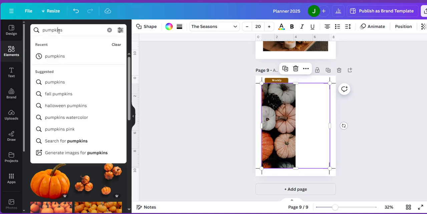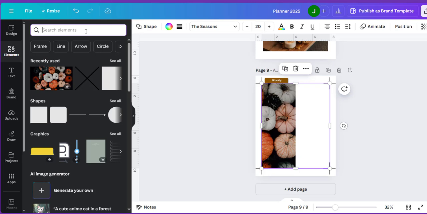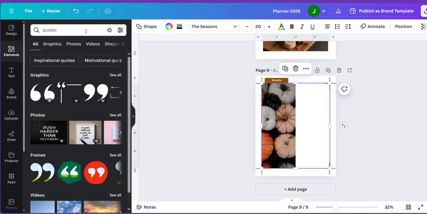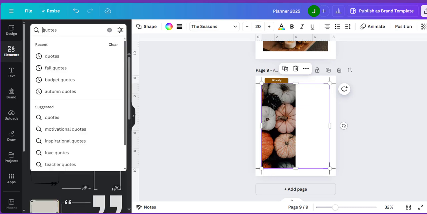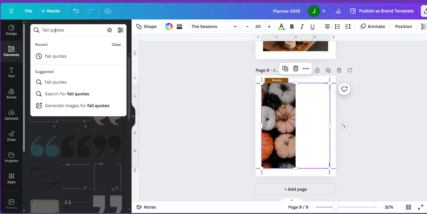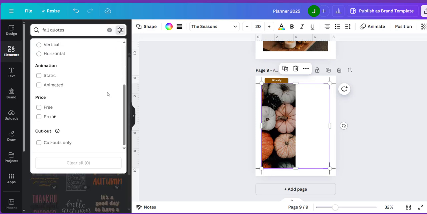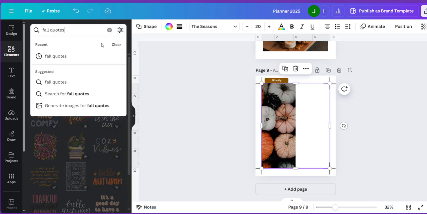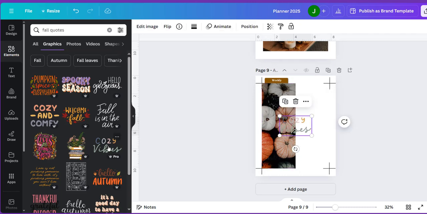So again, I'm going to go back up to my elements. And here, if you don't have Canva Pro, I'm going to put in fall quotes under graphics. Okay, and then I think you can filter off here. If you don't have Pro, then you can put in free and it'll show you all the free ones that it has as well. Okay, so I like this cozy vibes here.